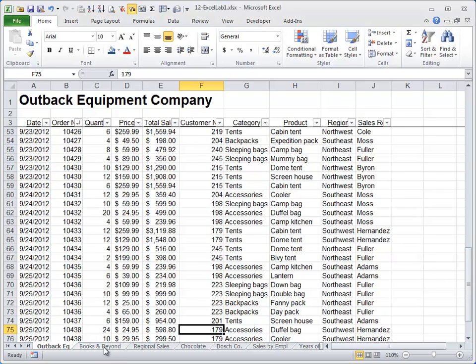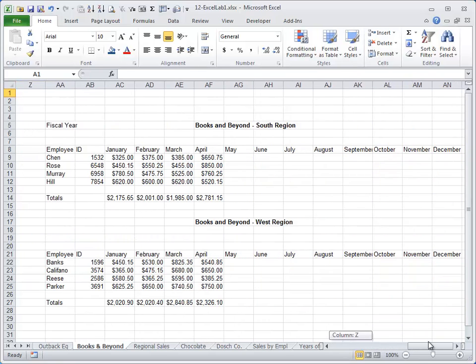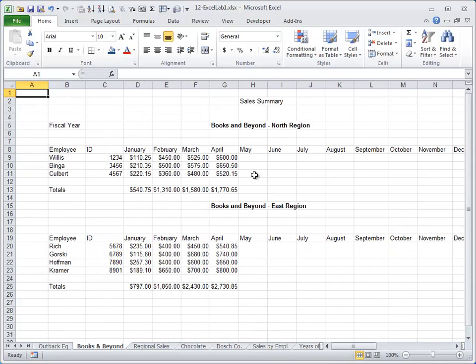Okay, the next thing I want to show you is cell names or range names. What I have here is a worksheet with some data for a north region, the east region, but I always have to scroll way over here to get to the south region and the west region. Okay, well, I don't want to do that. So an easy way I can handle this is I can click here where it says Books and Beyond North Region, and I can go up here in this name box, and you see it says cell G5.